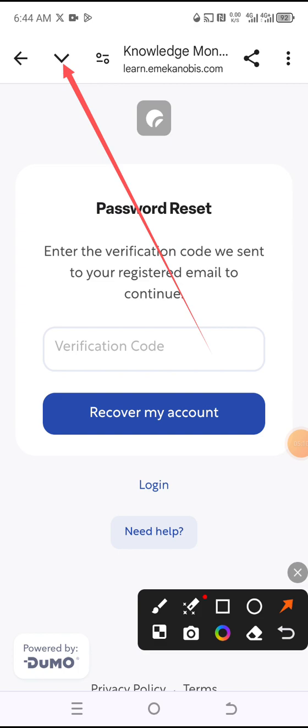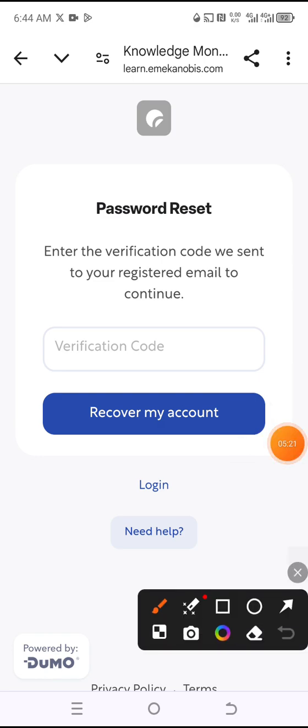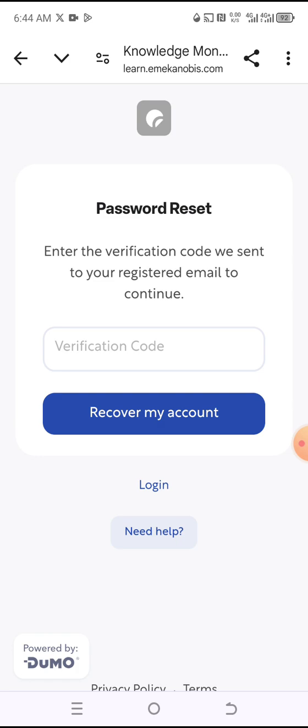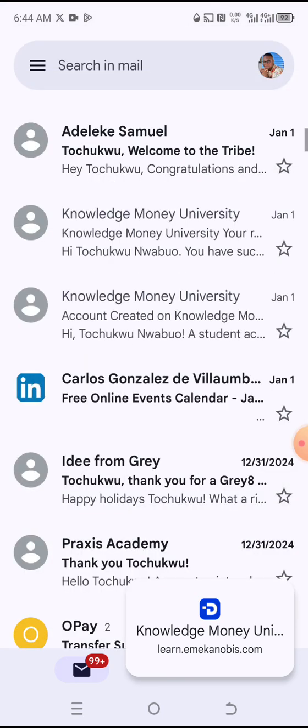Not this one, no. Don't go here. Click on this drop down arrow. This one here. This particular one. Okay? It's a drop down arrow. So once you click on it, it will minimize the reset code page. Okay, then you'll be able to go back, click on that back arrow to go back.